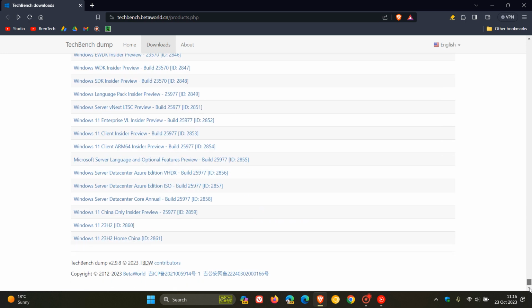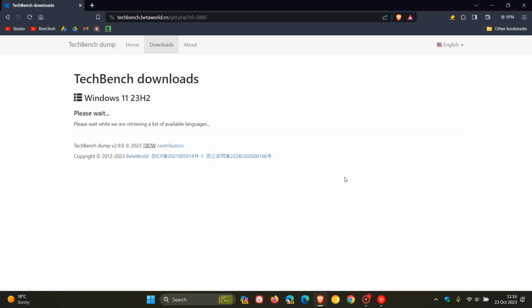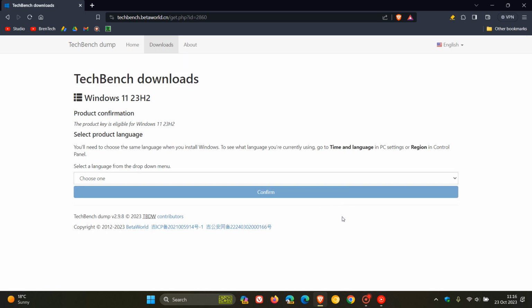So if we go right down to the bottom, yeah, we will see Windows 11 23H2 and Windows 11 23H2 Home China Edition, as mentioned. So those are already on the TechBench Dump website. But at this stage, there's nothing happening with the actual download. If you try to download it now, nothing happens, which means that it's not ready for a release. But the fact that now they are on the TechBench Dump downloads website is a very good indication, because, as mentioned, these are linked directly to the Microsoft servers.